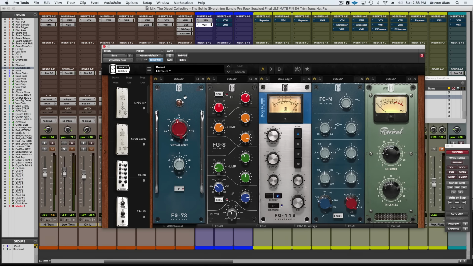We've got it going through the virtual preamp, the FG73. This is gonna thicken it up and give it even more upper mid harmonics. I love this on DI'd basses. And now check out what we're doing with the first EQ. We have the FGS. This is a fully parametric EQ, and I love this on bass because I like to do some carving on bass.